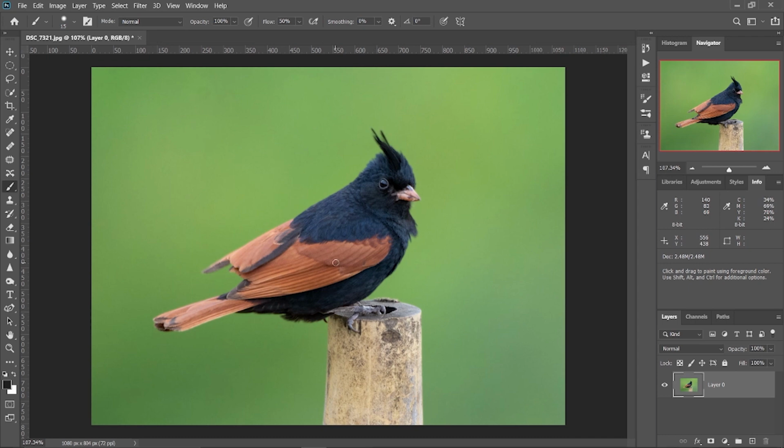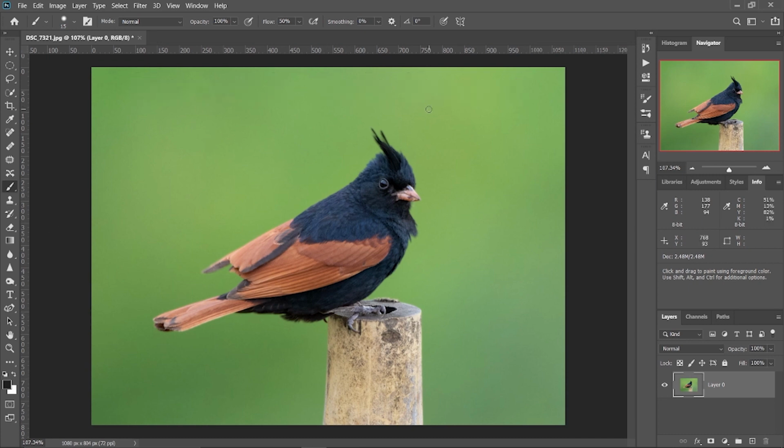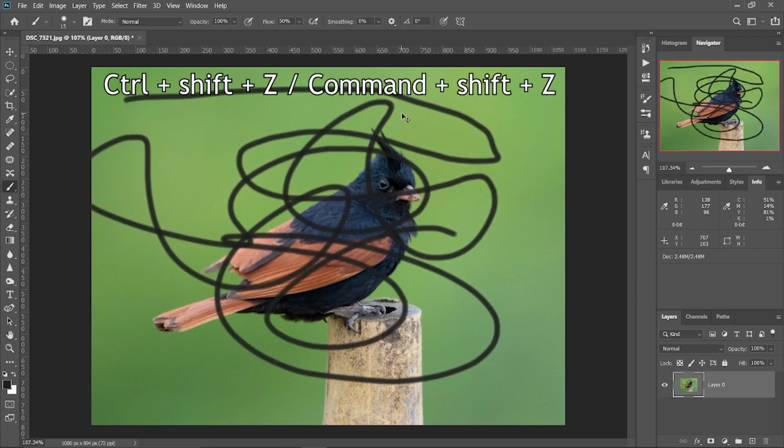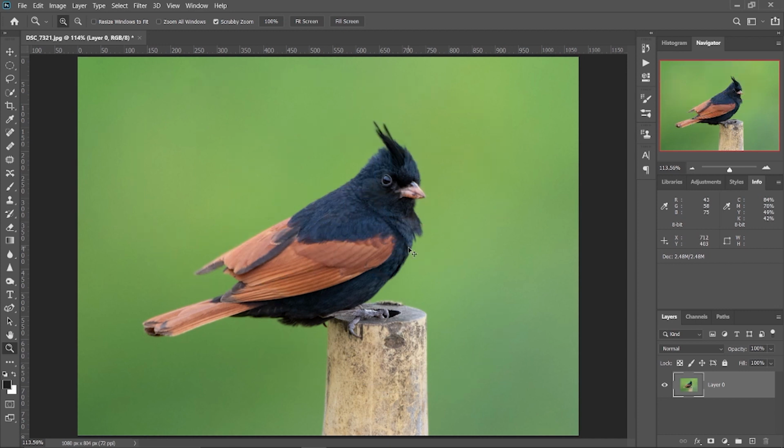and it is going to undo your action just like that. The second shortcut is going to be the redo shortcut. Now the scribble has gone out of the picture, but what if I want to bring it back? I'm going to press Ctrl Shift plus Z and it's going to bring the scribble right back. Before getting into the third shortcut, we're going to undo the scribble again by pressing Ctrl Z.